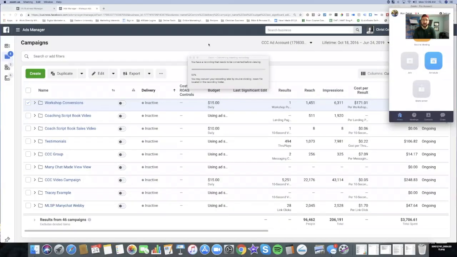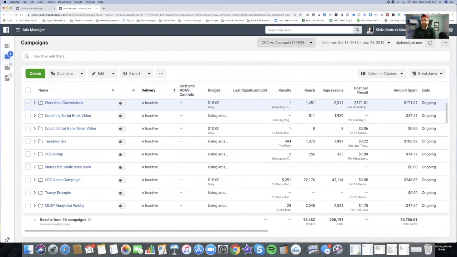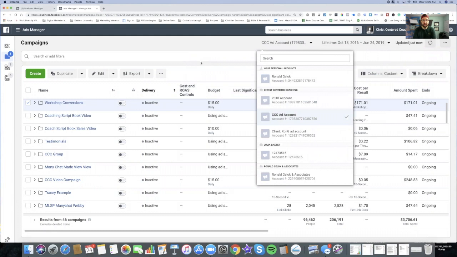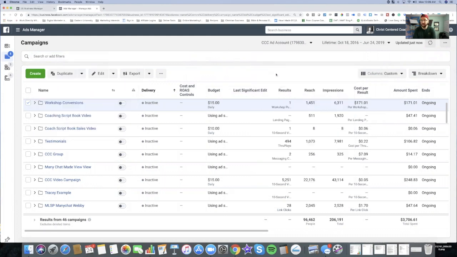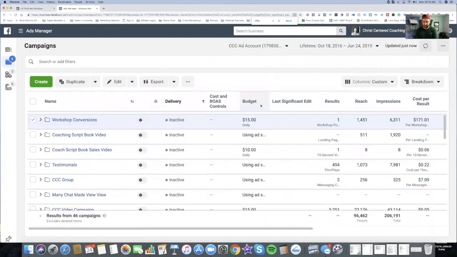Facebook Ads Manager. This is one of my accounts here. I got a lot of advertising accounts, but I just want to use an example from this one because I think there's a lot of entrepreneurs who get in this exact spot. So we're going to look at this campaign that I've selected here on the screen. Let me zoom in a little so you can see it better. It's called Workshop Conversions, and I'm selling a $97 product. I have it turned off right now.